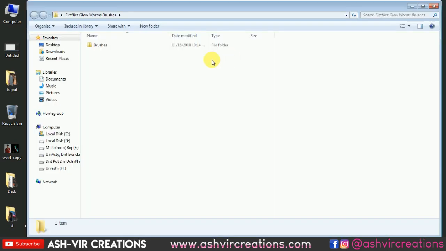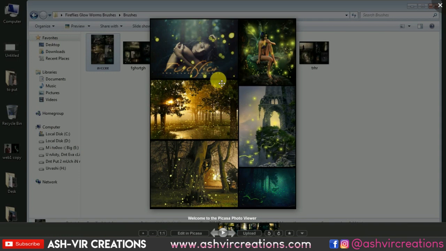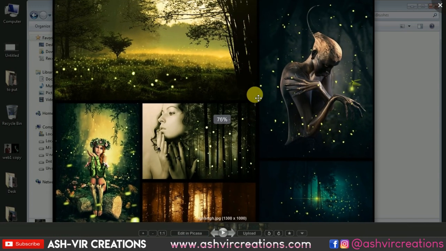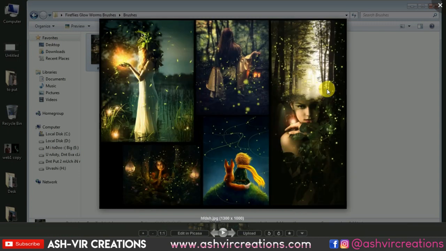If you want to see an example, it will look like this kind of fireflies. It is found in the forest. It will look like glowworms. So you can use these fireflies or glowworms in your photo editing process.